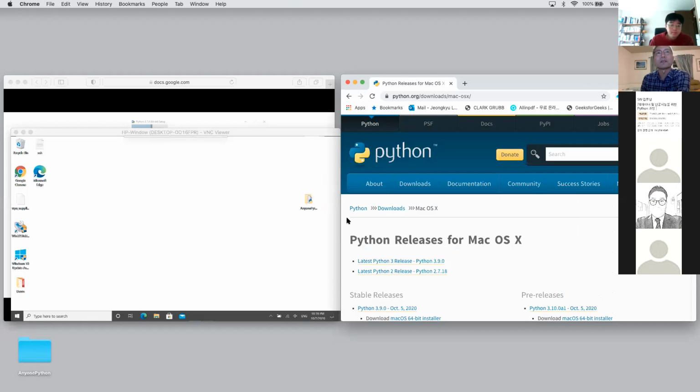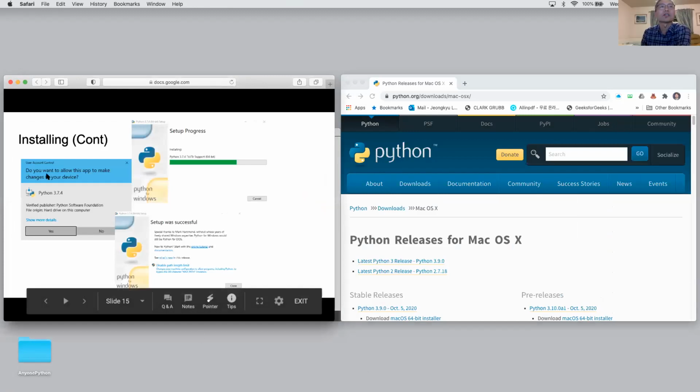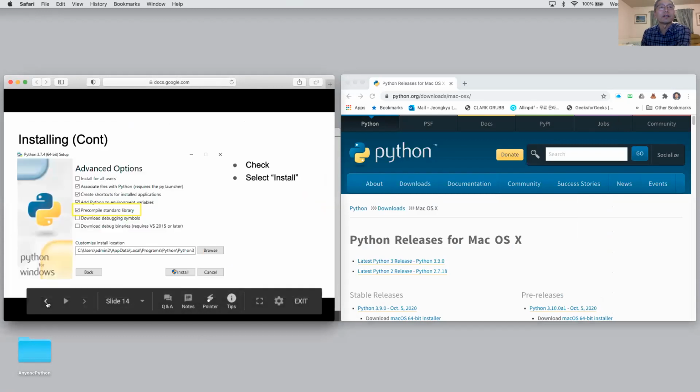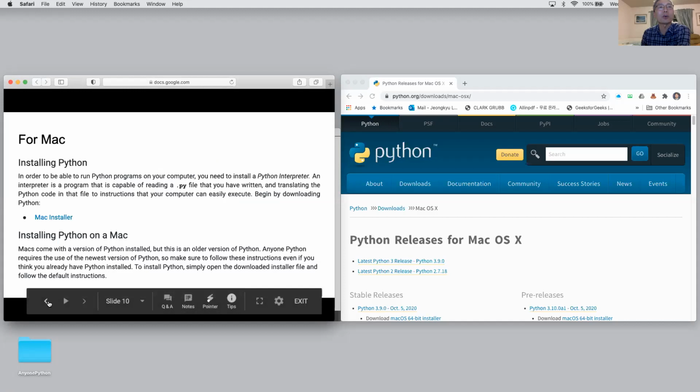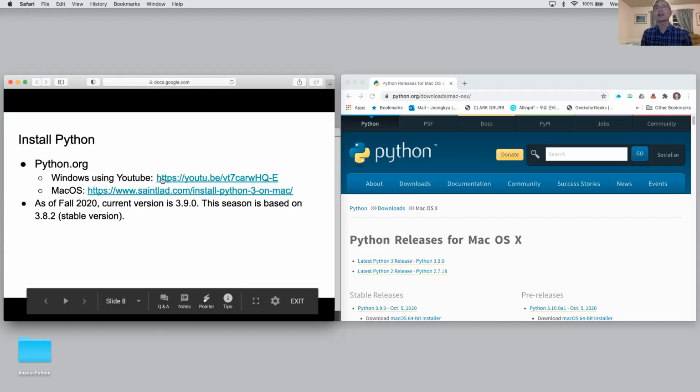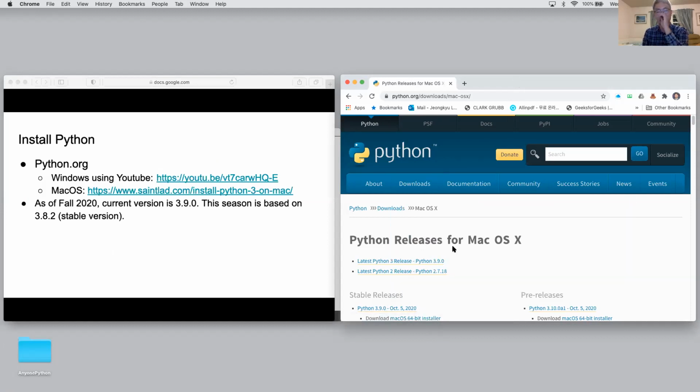Once again, for the installation part, first go to python.org. Select download and select your operating system. If you are using Windows, click Windows. If you are using Mac OS, click Mac OS. In my case, I'm using Mac OS, so I click Mac OS.